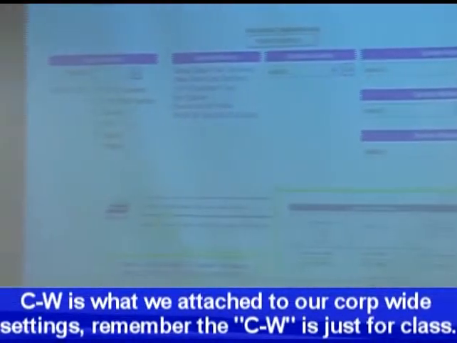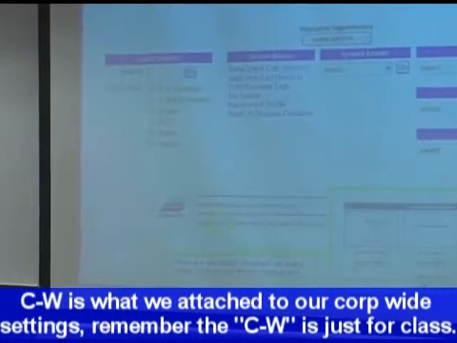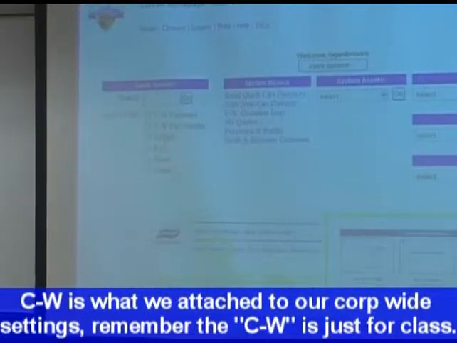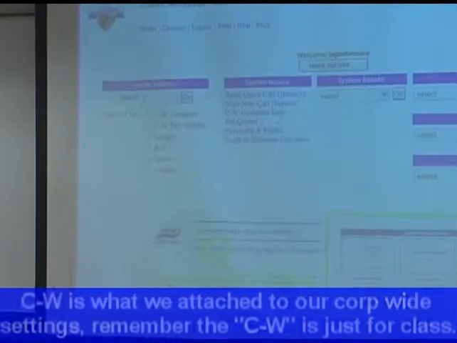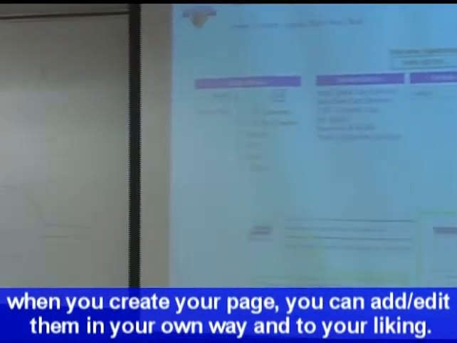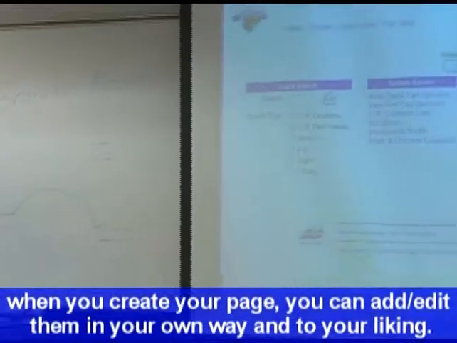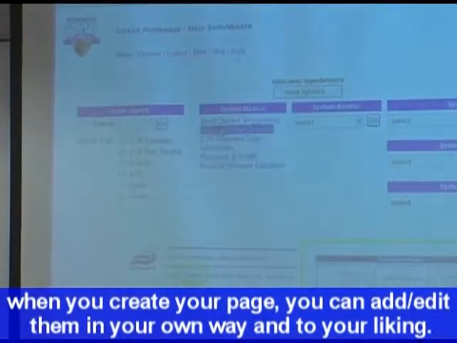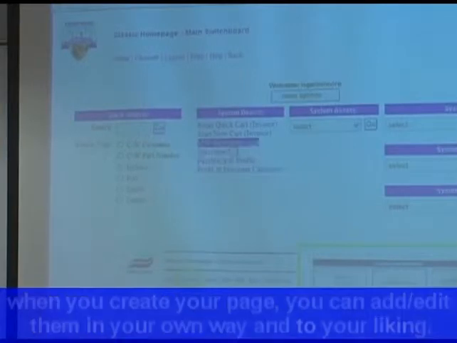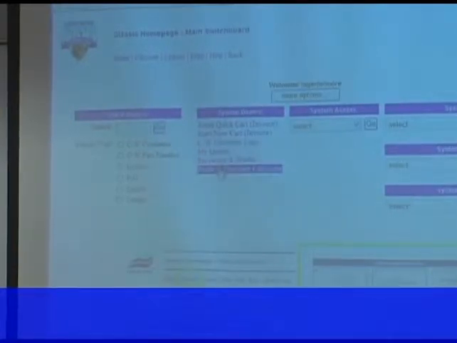This is our quick search. We're currently able to do CW customer, CW part number, and once again, that CW is the corp-wide settings, invoices, POs, quotes, and vendors. That's perfect. System basics. We have a couple of ways to create carts really quick. We can check the customer logs. We can do our password profile, etc.